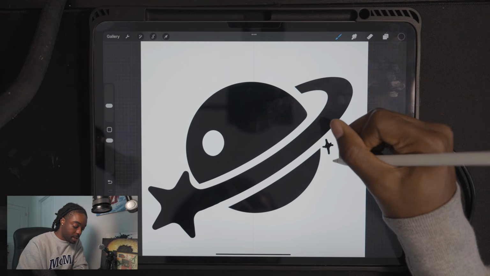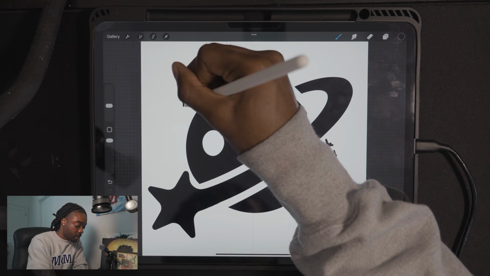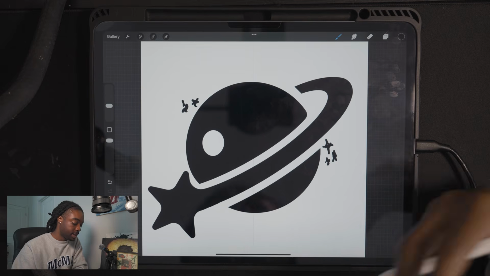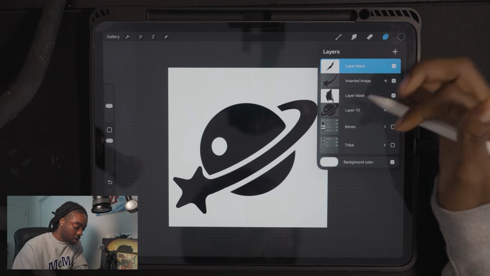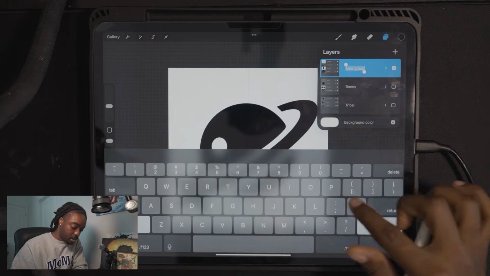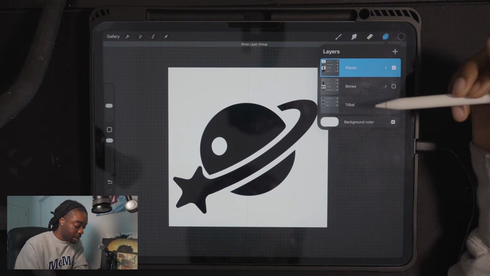So if we wanted to add in a couple little twinkles, we could definitely do that. Some stars in the background, anything like that, I think would really enhance a design like this. But I think that about wraps up our third concept. So that's going to be our shooting star planet one. Let's just call this our planet group. Okay. Now with our planet, we have 3 down.